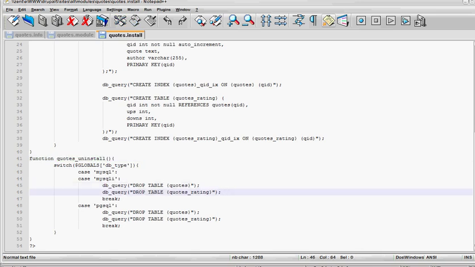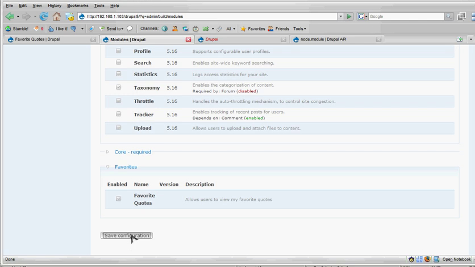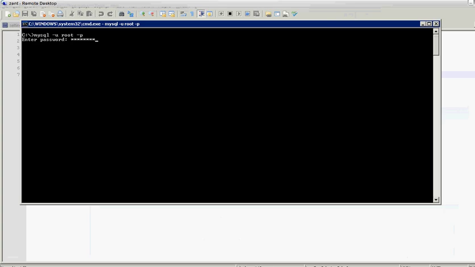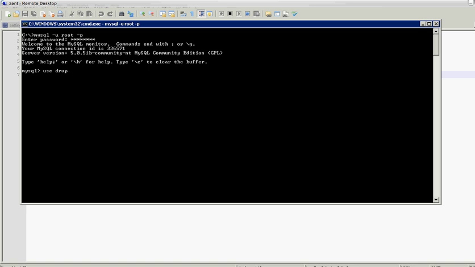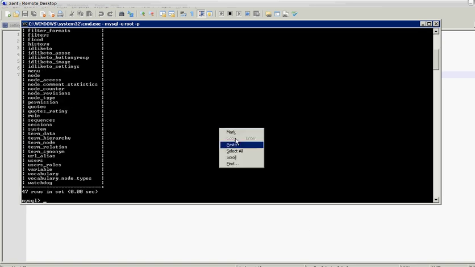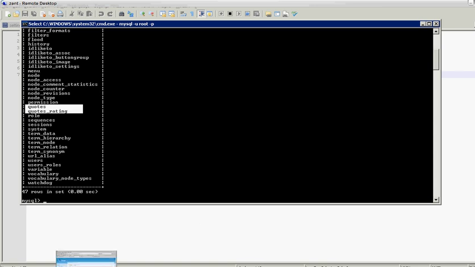So with that in mind, we can go ahead and enable this module. We can save it. And I really want to verify that it's been installed, so I'm going to go into the database and show tables. And there we go. Quotes rating. Okay, the tables have been created.